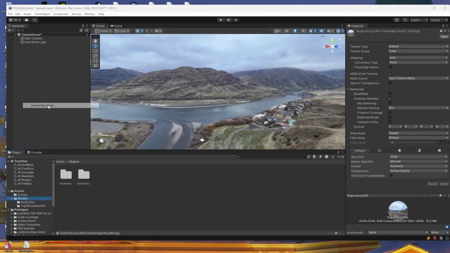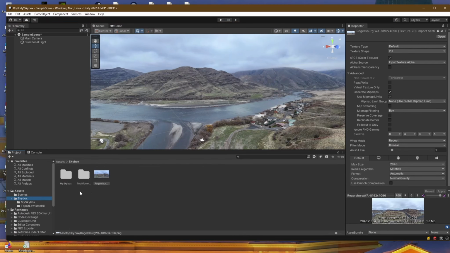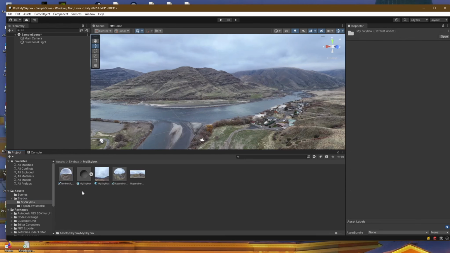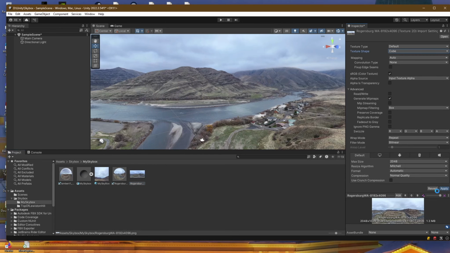So we're going to import new asset, and we're going to import into Unity this 8192 by 4096, or whatever you called yours, into the Skybox directory. Whoops, I didn't put it in there, so I'm going to put it in my Skybox by dragging it over. And now we'll click on the new one and change it to a cube and hit apply.